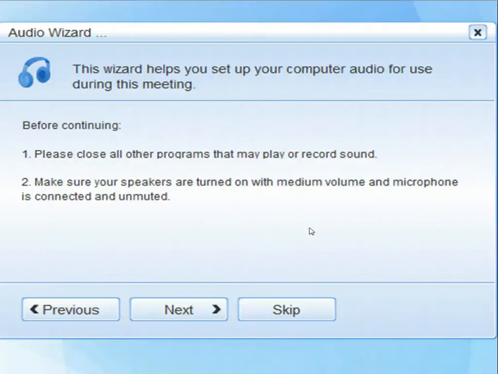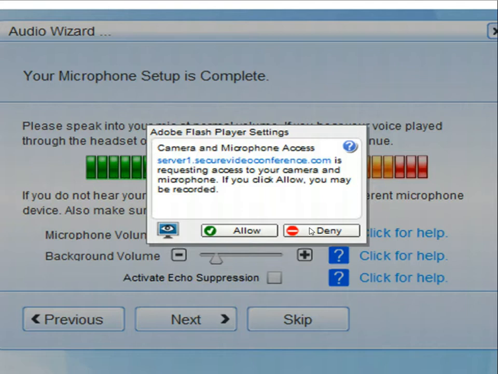The Audio Video Wizard shows up first, and in here you'll be able to set up any audio, headset, speakers, and video, and make sure that everything's functioning within the conference room. During the Audio Video Wizard, you will be asked to confirm that you want to allow the Adobe Flash Player settings. Go ahead and click Allow.